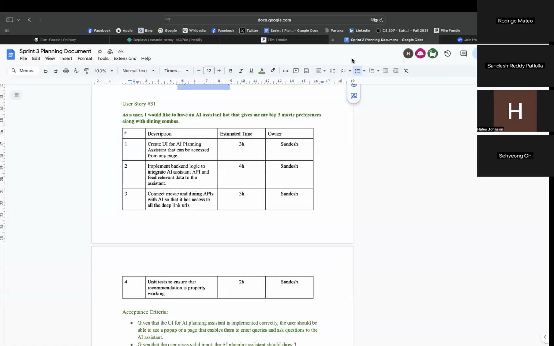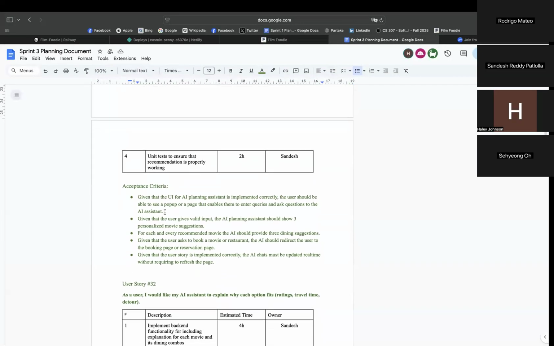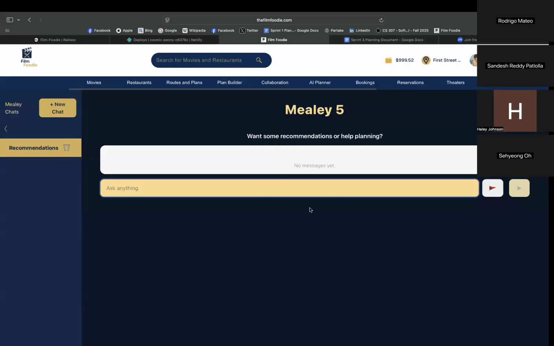So for this, we need to move acceptance criteria by acceptance criteria. Given that the UI for the AI planning assistant is implemented correctly, the user should be able to see a pop-up or a page that enables them to enter queries or ask questions to the AI assistant. We said or a page, so we built a page. It's as simple as that. Okay, so we do have that page. We do have everything else set up and everything looks nice, I believe.